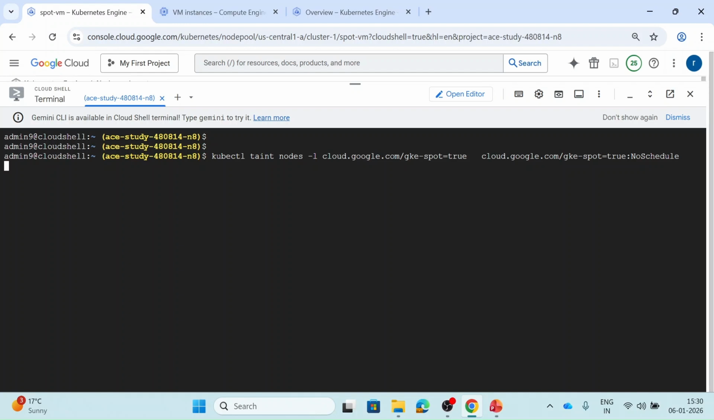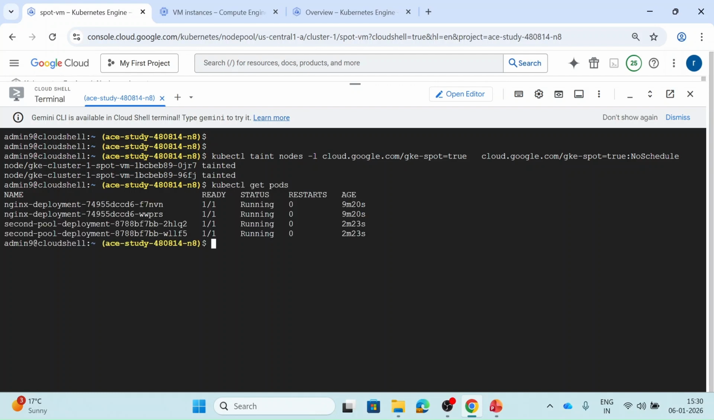So it will create a taint. If any of your pods have this specific toleration, then only it can be scheduled on those nodes. As of now, it will not delete any old pods. If I run kubectl get pods, you can see it is running fine.